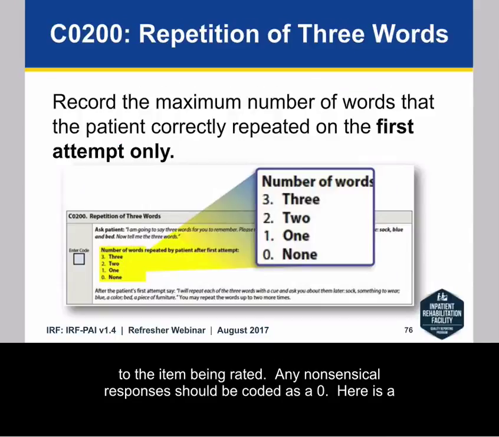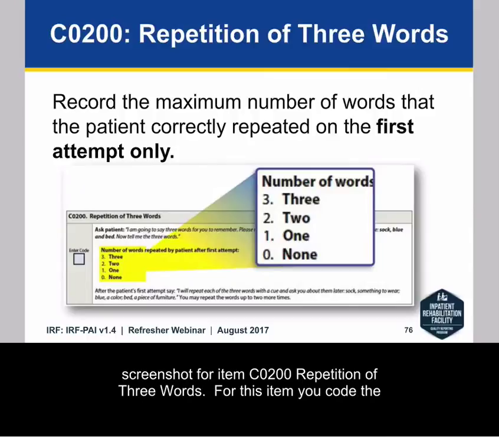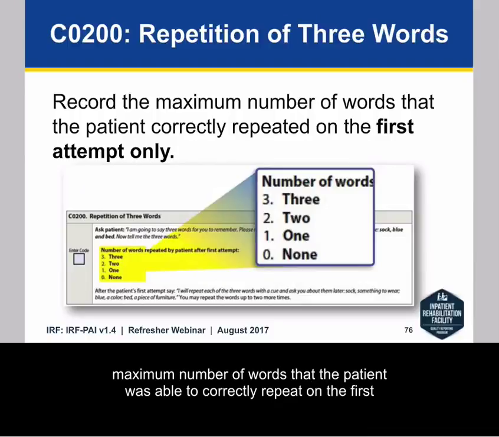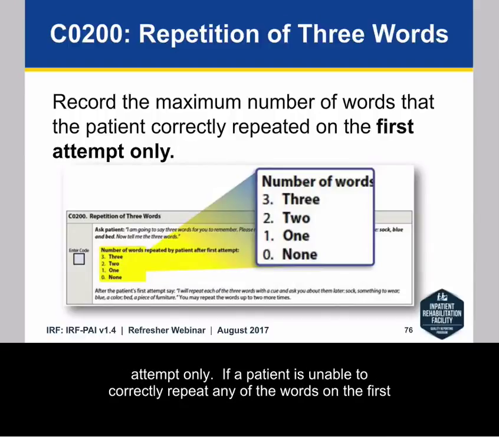Here is a screenshot for item C0200, repetition of 3 words. For this item, you code the maximum number of words that a patient was able to correctly repeat on the first attempt only. If a patient is unable to correctly repeat any of the words on the first attempt, a 0 would be entered.